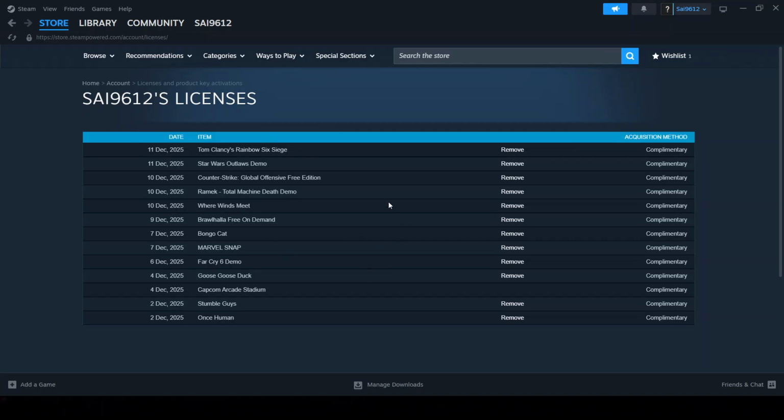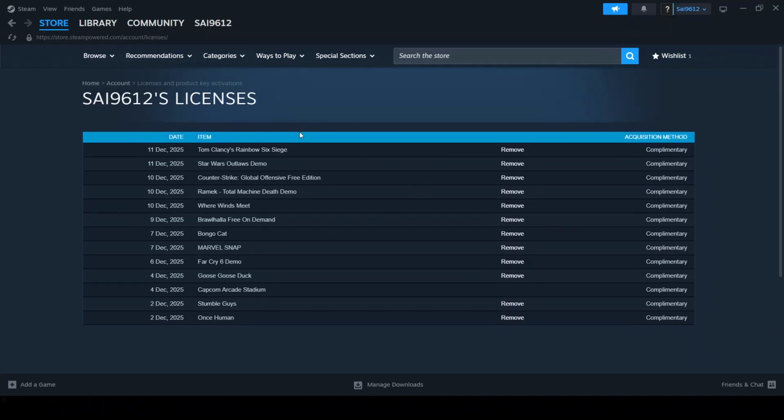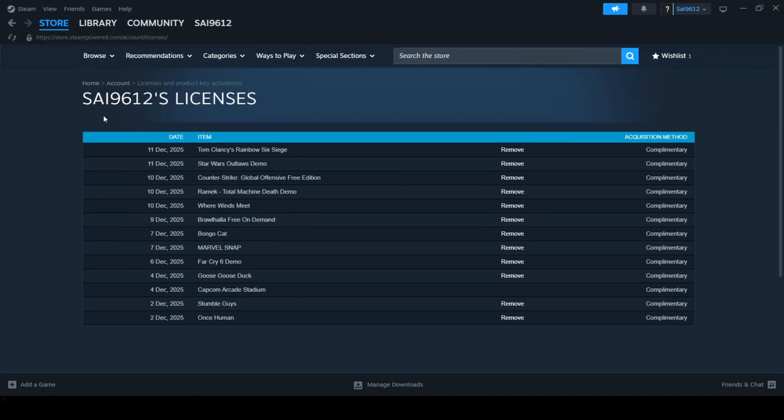If your list is long, use your operating system's find shortcut to quickly search for a specific title. And if something doesn't appear as expected, double-check that you're signed into the right account, especially if you use multiple profiles on the same device. That's all there is to it.